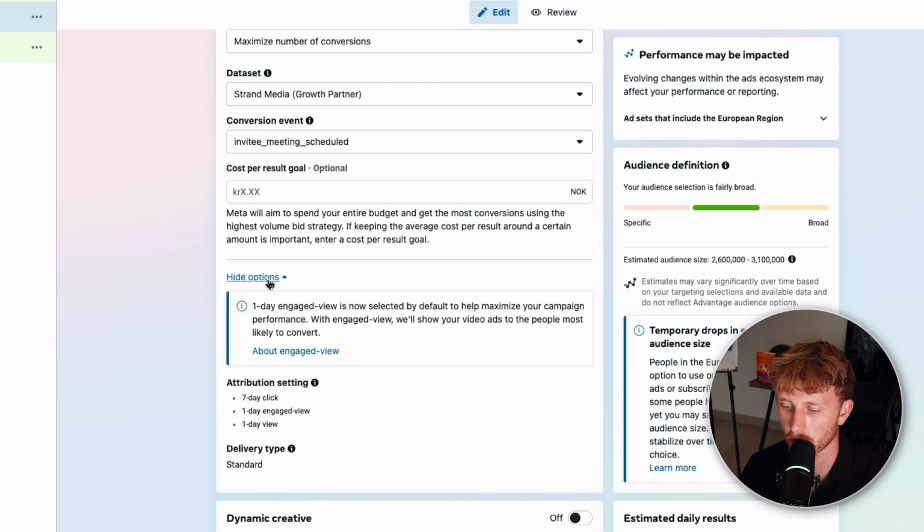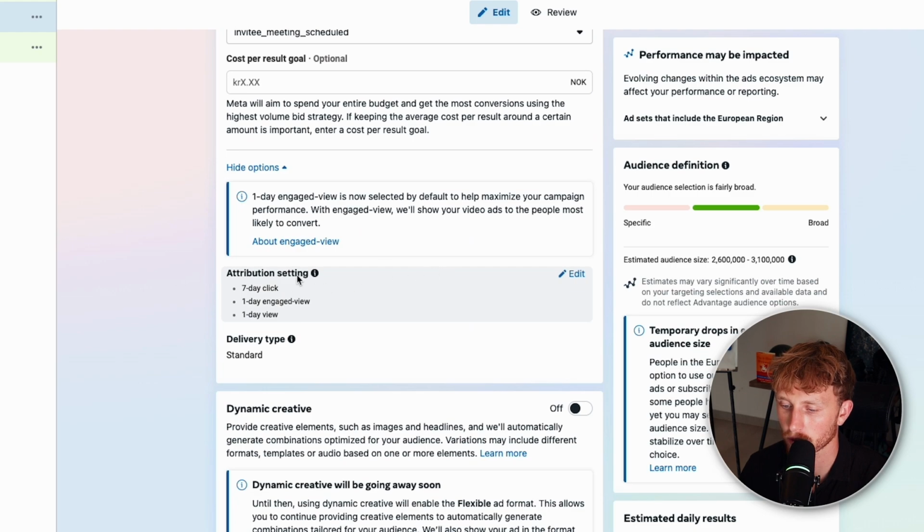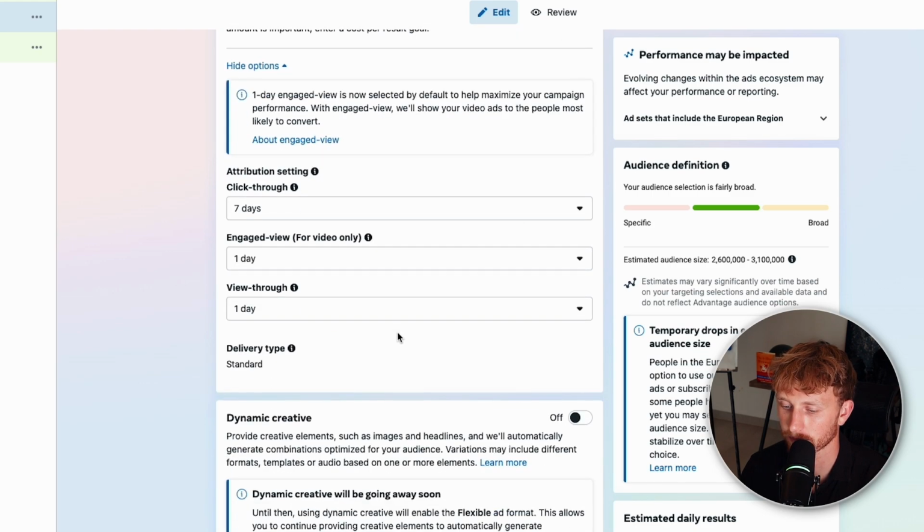Now, when we click show more options on the blue one here, we can go to attribution setting and we can edit this one. Now, initially, again, if you're starting out, just leave all of this as they are because you really want to send as much data back to the campaign as possible. But in some cases, as I talked about, including the view attribution can cause overlap with other marketing efforts you're doing. In that case, I would only allow the 7-day click attribution.